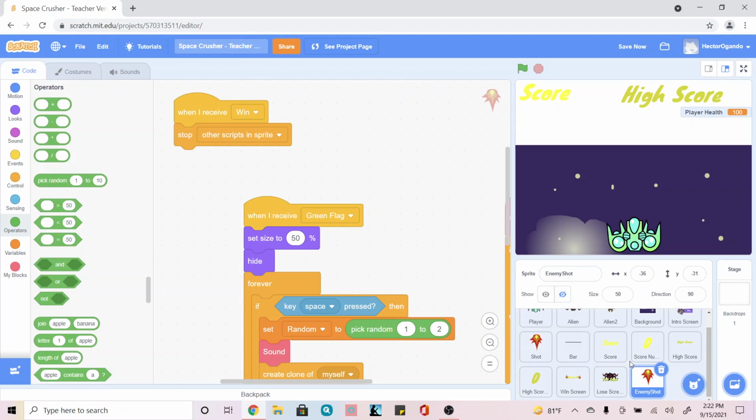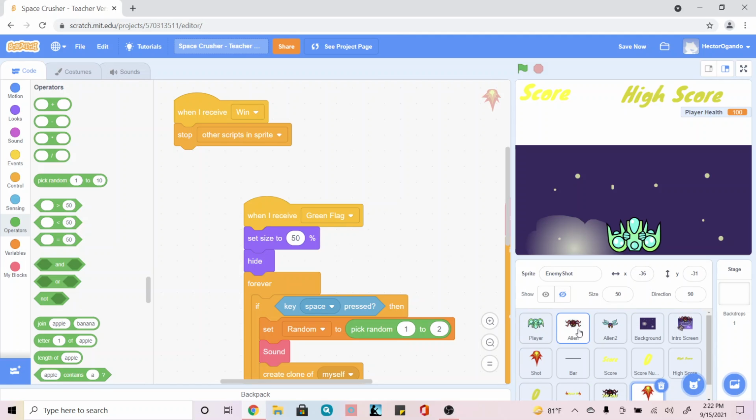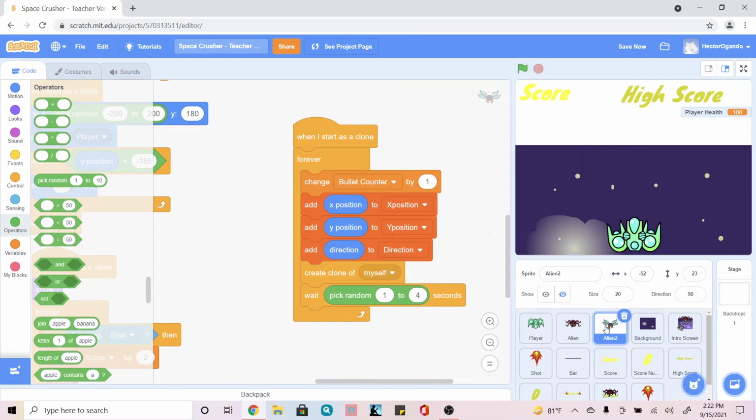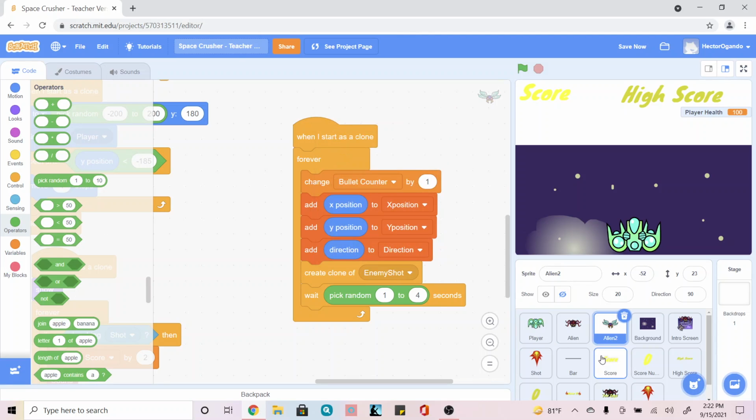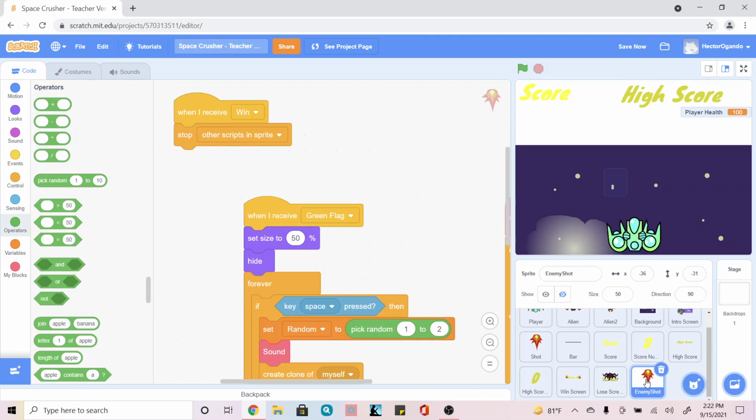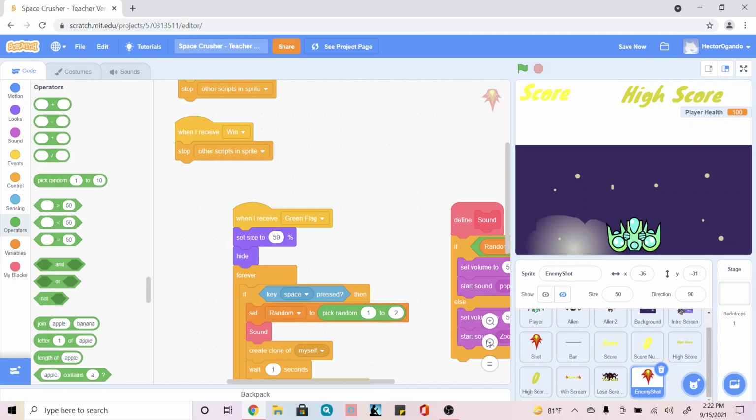And if you remember, now that we have this created, we're just going to click back to our enemy that we are using to create them to shoot. And we're going to change this create clone of myself to enemy shot. So now we're going to go back here. We're going to zoom out.